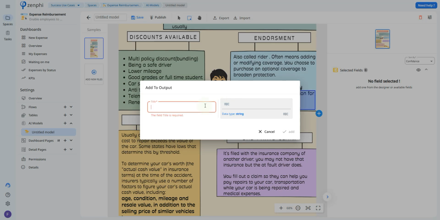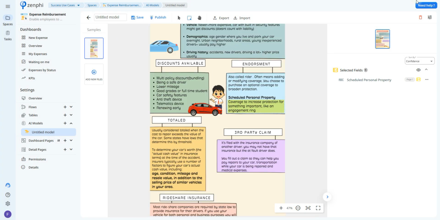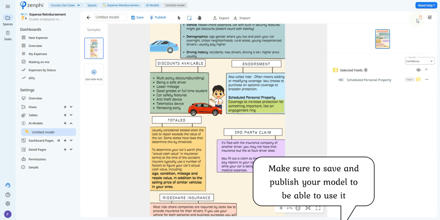Simply write the name. If the AI model detects any fields automatically, you'll see them appear here. If it's under selected fields, you'll be able to use those fields inside of your flow.